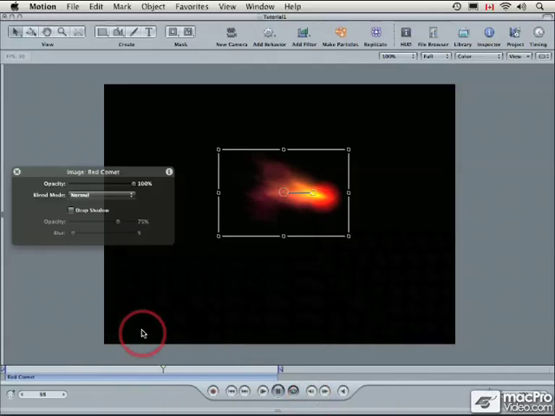A couple other small details down here in the lower left. There is the current frame indicator telling you what frame the playhead is currently parked on. And on the right side is the duration. And you can change your duration by adjusting that number.